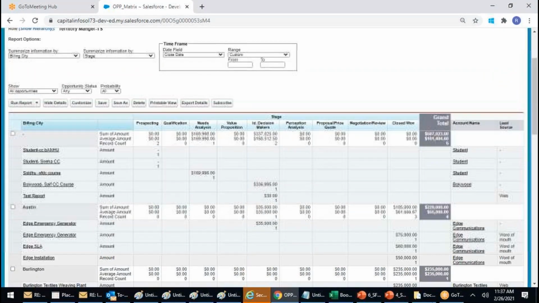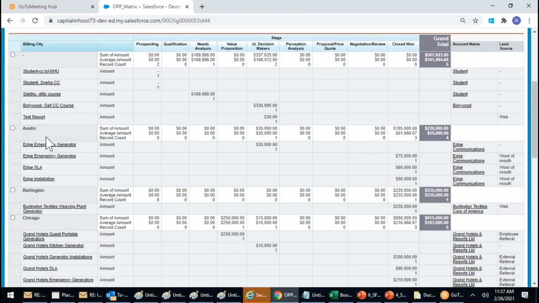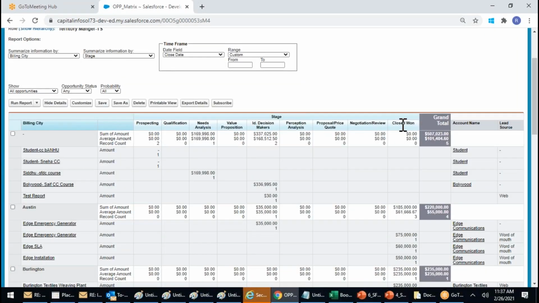Let's understand. All your data is pushed towards the right side. After the grand total is your data. These are your data. This is occupied by a grid. You said what? Billing city. Billing city is Austin, right? Here on the top, stages. See, all the stages are coming up: prospecting, qualification, need analysis, value proposition, identifying decision makers, perception, quote, negotiation. So here you have stages. This side you have cities.